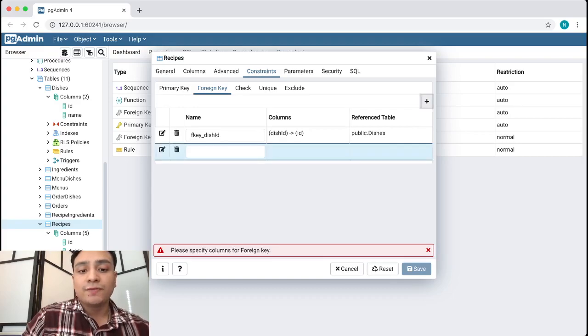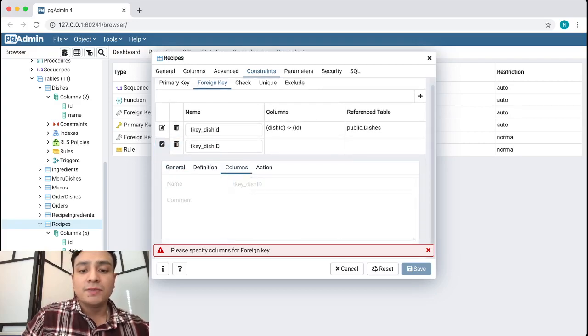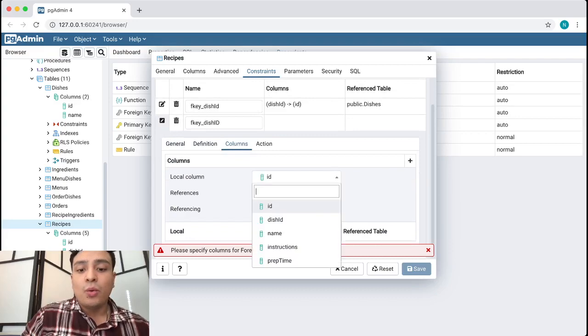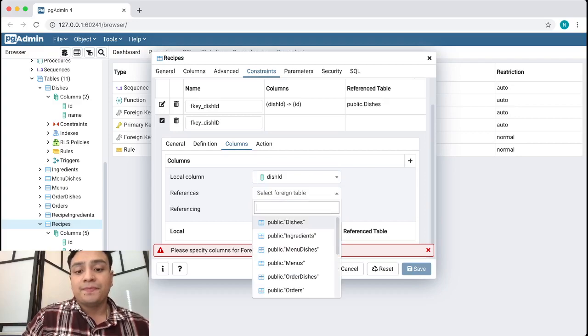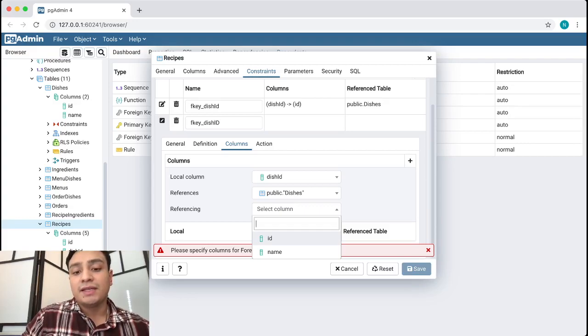Now here, you can create a foreign key with the plus sign, again, F key, dish ID as an example. And on the left, there's a little notepad with a pen, edit row. You can click that. Underneath the columns, you can say what variable underneath this table is a foreign key, which is dish ID. Then you say what table it is referencing, which is dishes, and what variable underneath the other table it's referencing, which is going to be ID in this case.